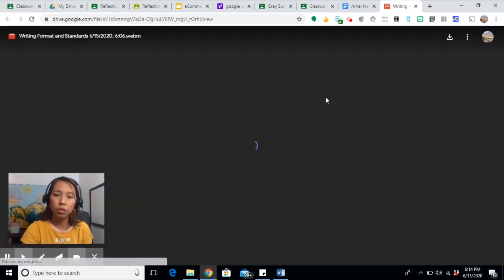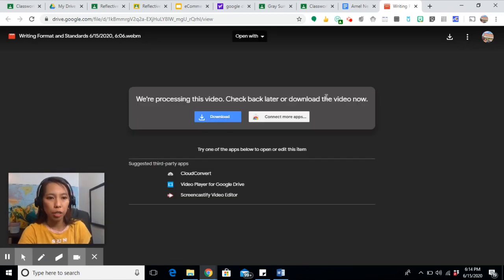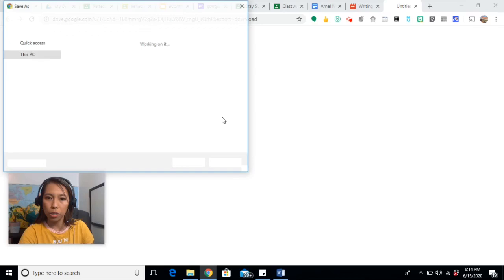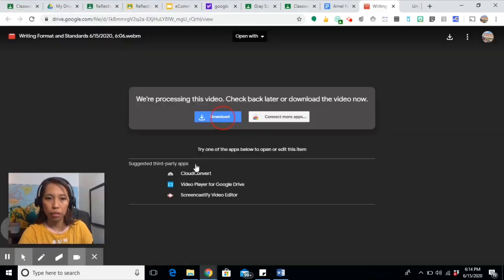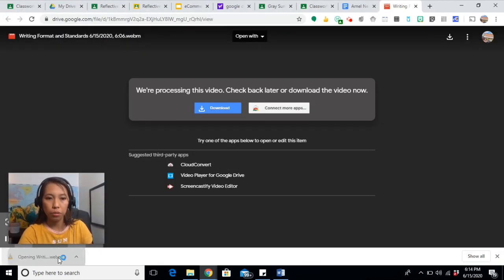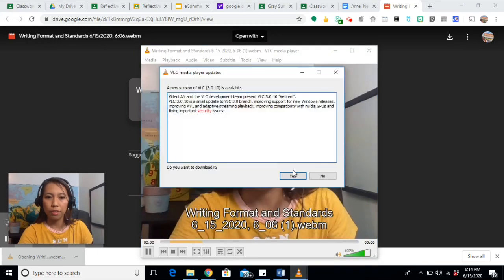Now that is the only downside for the audio and video comment. It brings the student to another tab. If they don't have a player, they won't be able to watch it as soon as they click it, but they have the option to download it. So once it's downloaded, you save it and they'll be able to watch it.